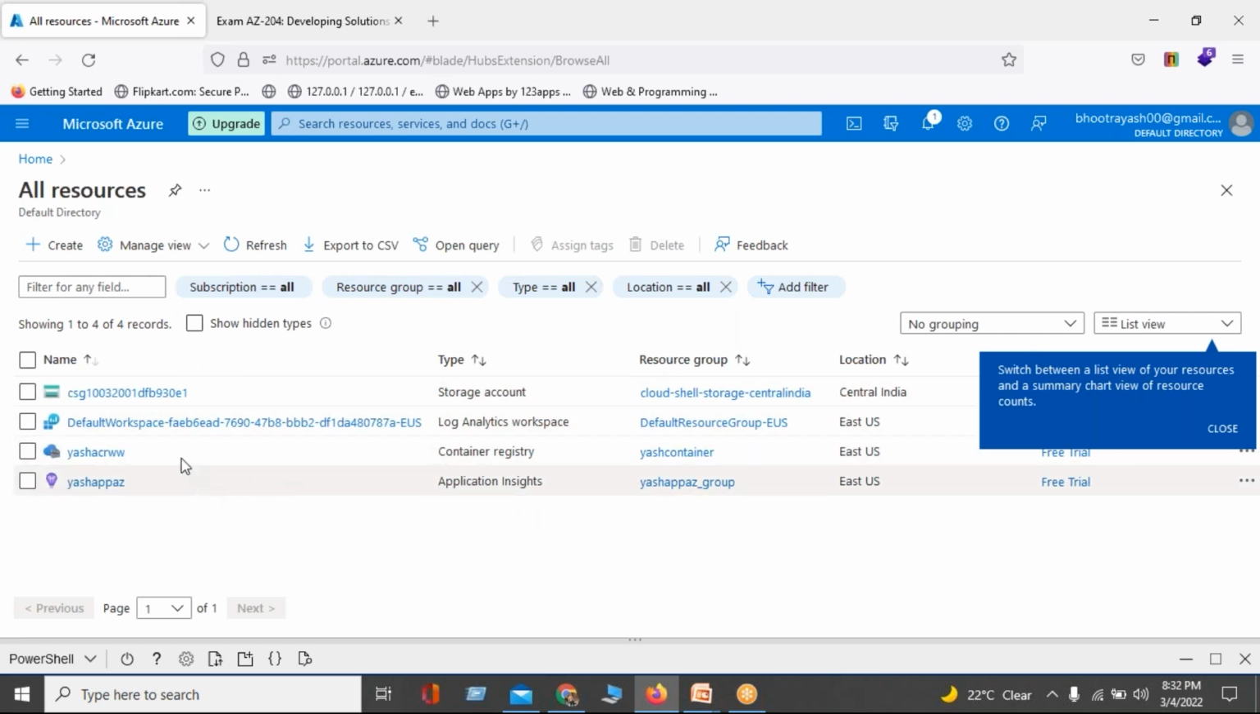You can see I have created 4 resources. One is an application insights, one is a storage account, one is a container registry, and one is a log analytics workspace. These are a few resources which I have created previously, and this is part of my resource account.